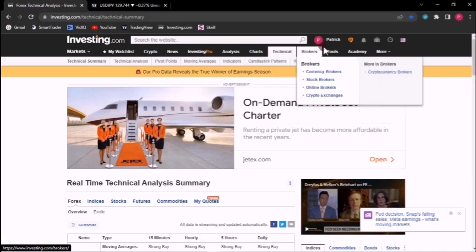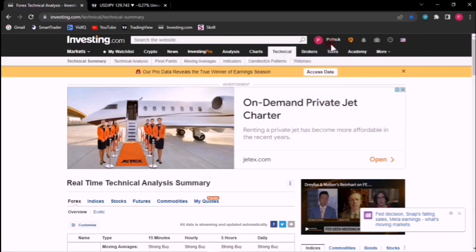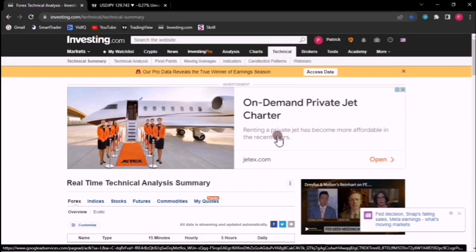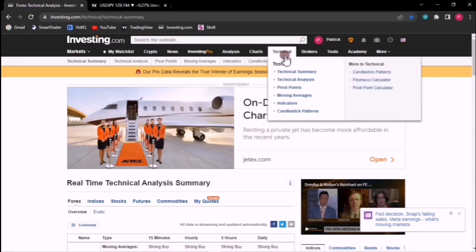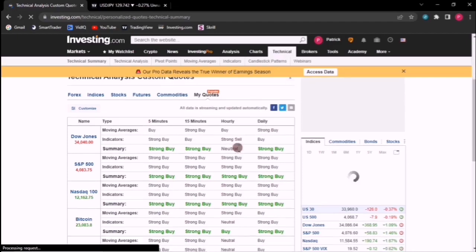You come to technical, you create a free account first. It's a free account, nothing to pay, nothing to worry about. After creating this account, if you are on mobile, don't worry, I'm going to show you at the end how to do it on mobile. It's very easy, you're going to love it. You come to technicals and then you go to technical summary. Okay, this is the page that you are going to see.